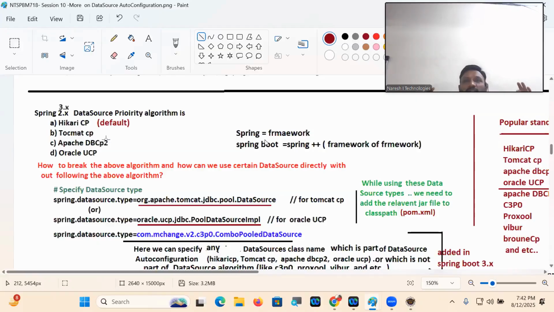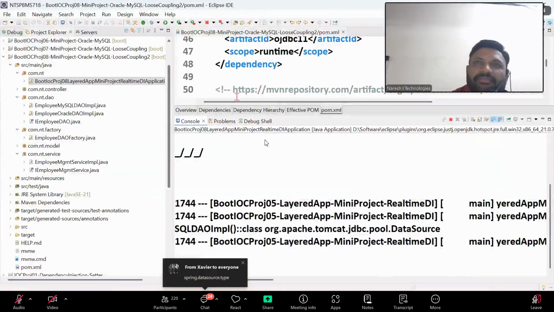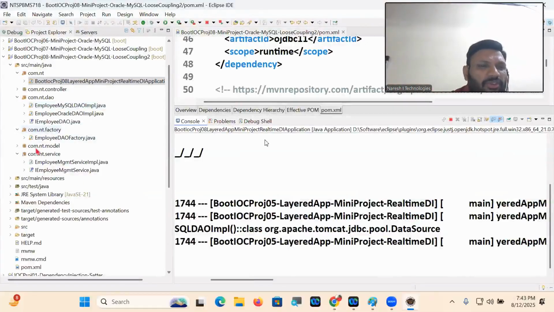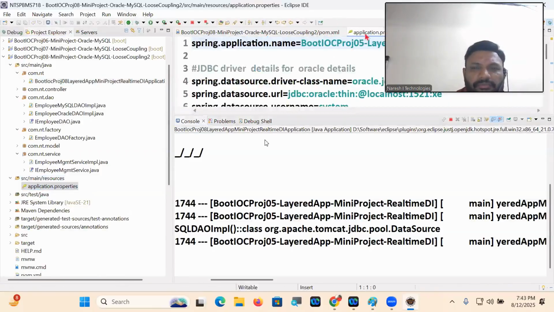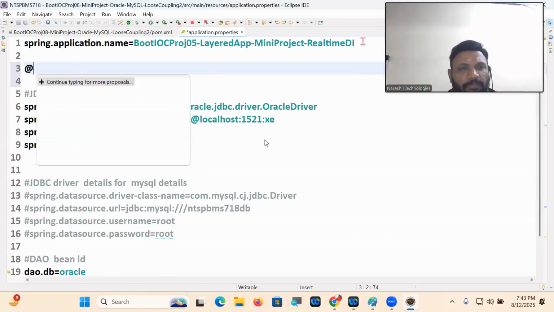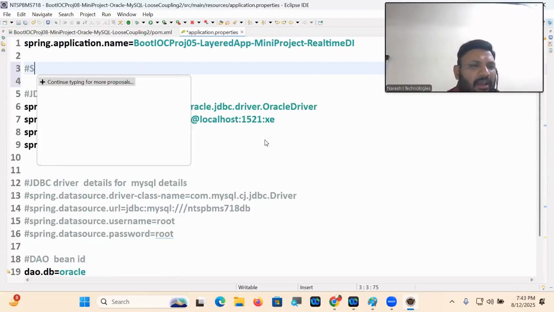I want to work with Oracle UCP directly. Okay, I'm making sure that the jar is added. Already the jar is there, guys. Other jars, let them be, boss. I want to break the algorithm, so what should I do? Go to application.properties. Specify the data source type.